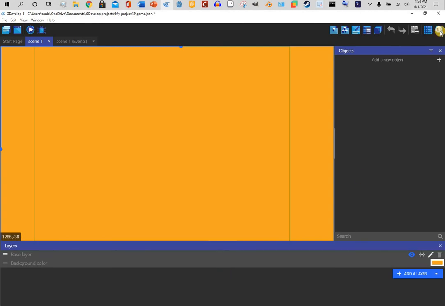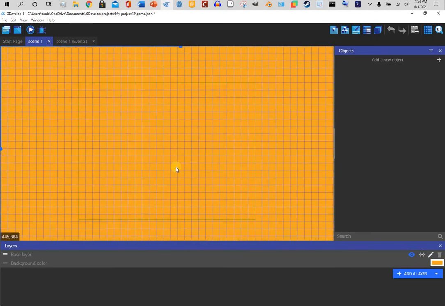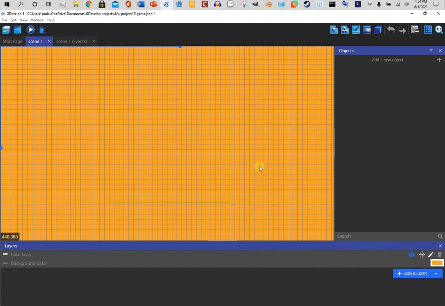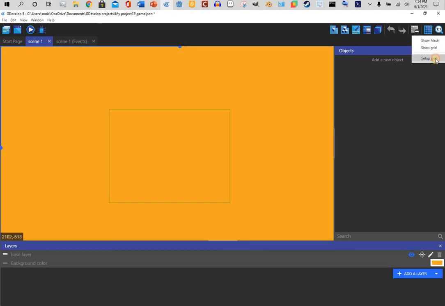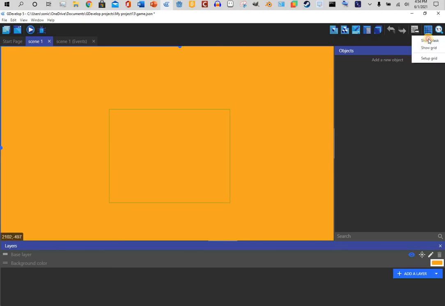You got this. You can zoom in and out. This is a grid. You can grid it. I don't like this because now my scene is kind of invisible. You can set up grid. You can show mask. I'm not going to. But yeah, this is your objects. This is where you add all your visuals.